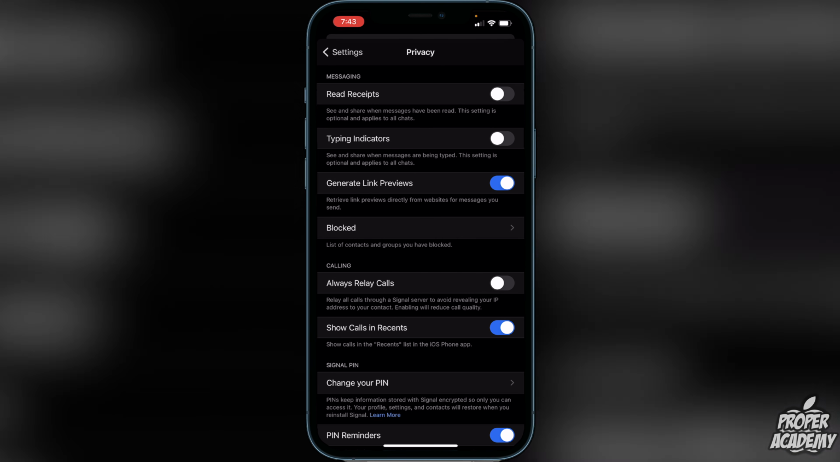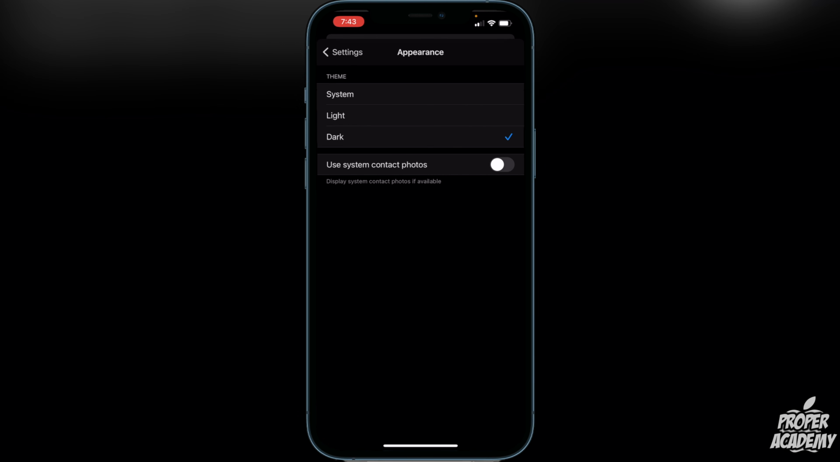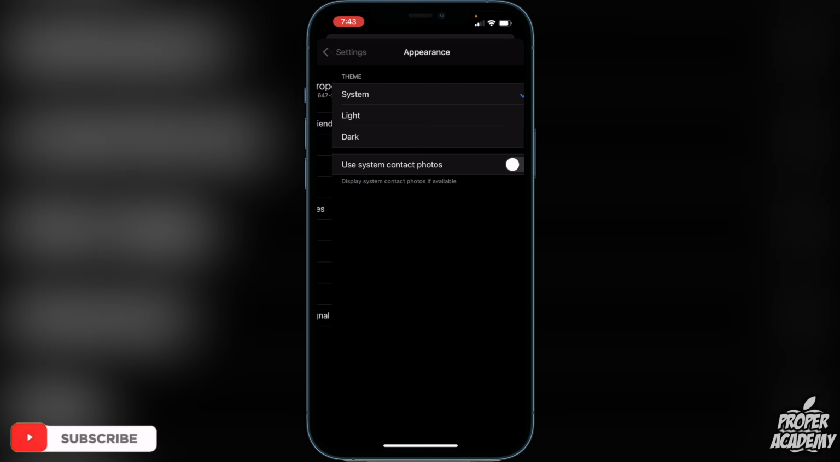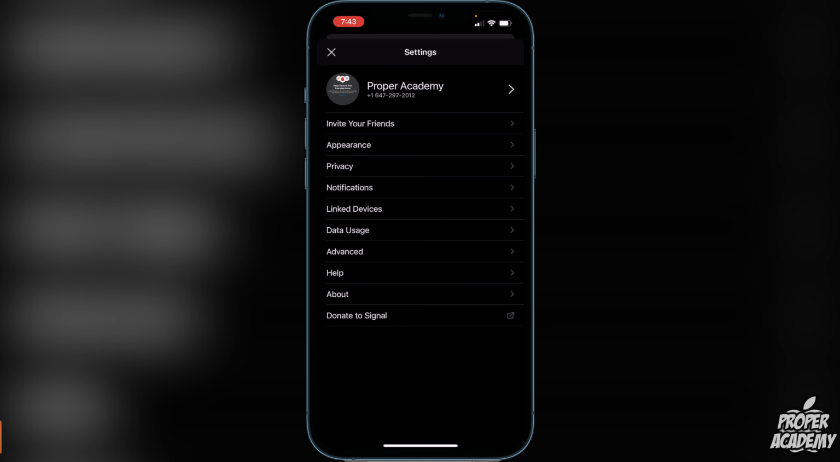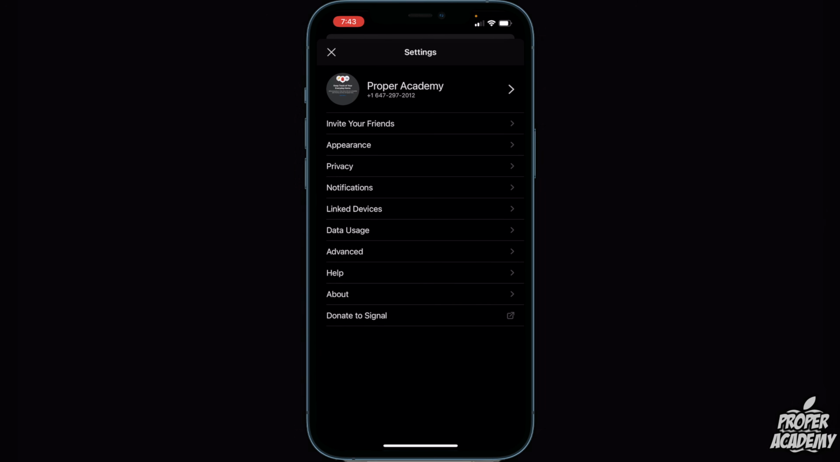Now we can back out of privacy and head over to appearance. This is where you will be able to change from the dark mode to the light mode and stuff like that, or you can just have it set to system. I'm currently in dark mode on my iPhone right now, so if I keep it on system, it's going to stay dark. But depending on what you have your iPhone setting on, this is where you could change the theme for the Messenger application. So once we're done doing that, we can back out of here. That's really the main gist of things I'm going to show you guys in this area. So we can then exit out of here.